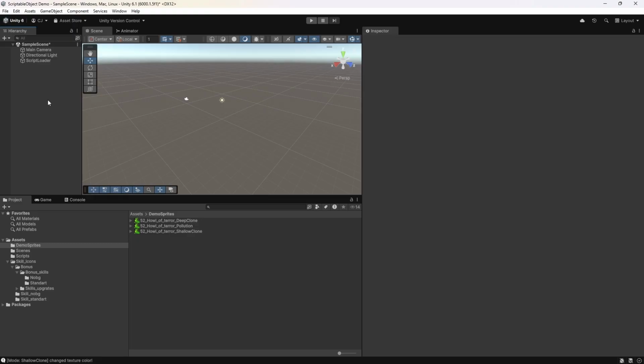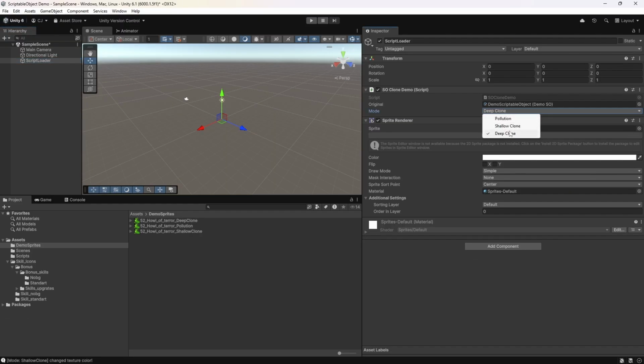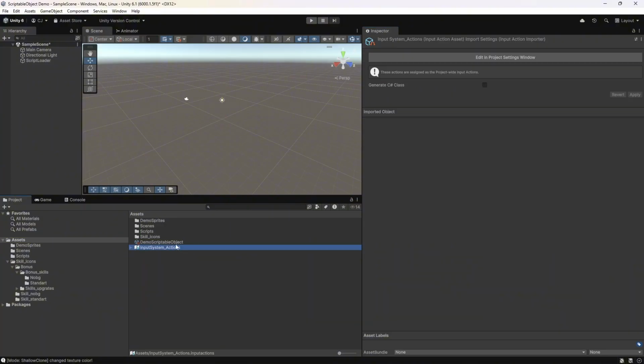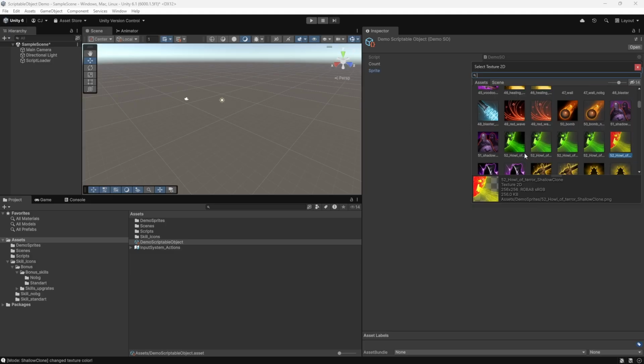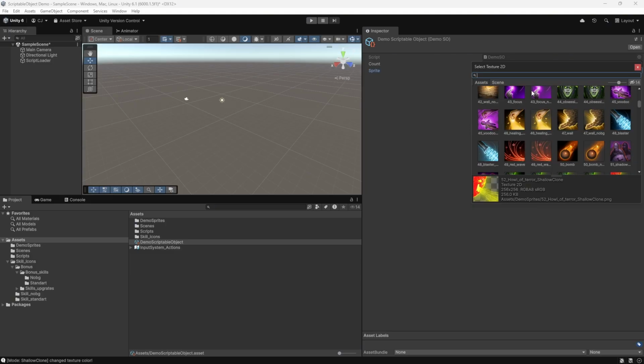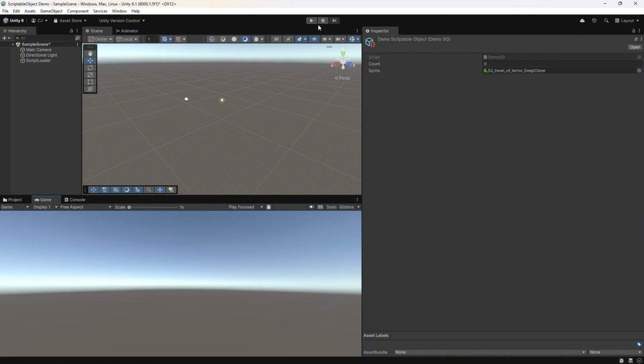Let's switch to the deep clone case. On the script loader game object, make sure the clone mode enum is set to deep clone. Then open the original ScriptableObject and assign the texture with the deep clone suffix. Hit play. I repeat the same interaction. Press space a few times. This increases the runtime count. And press C to repaint the texture red.